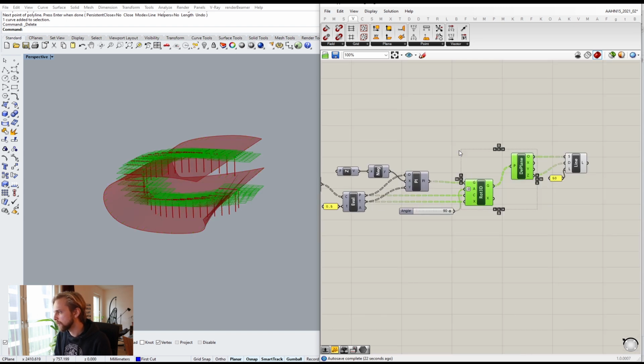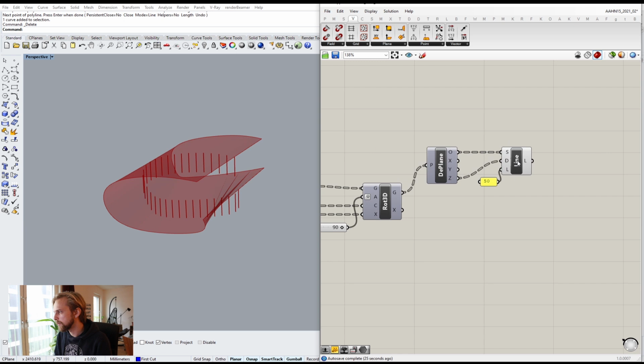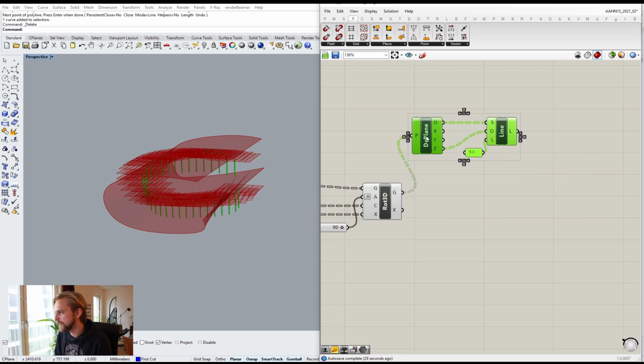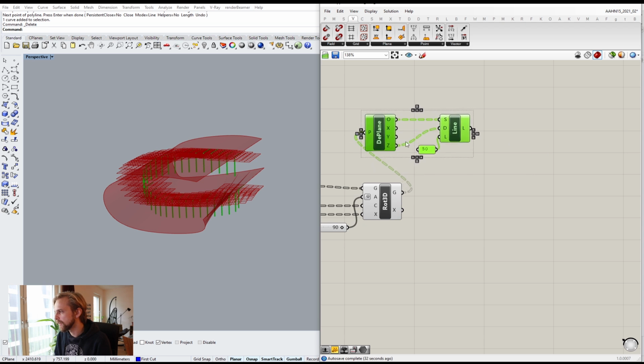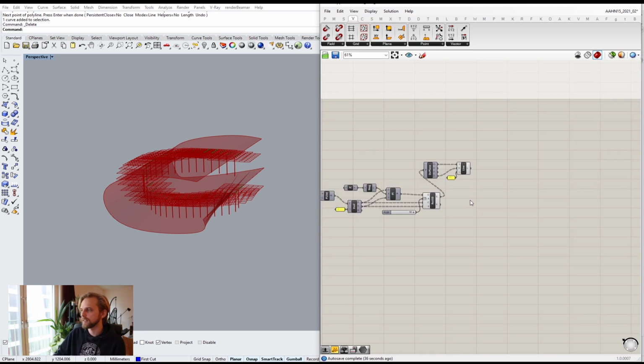Okay, so we have that done. I'm just hiding everything except the rotate 3D and the line. So these two are not being hidden. Everything else is hidden.